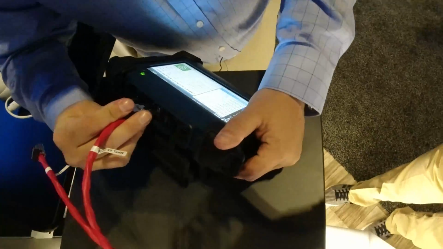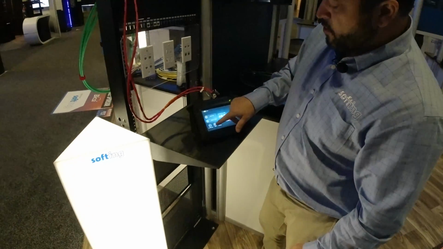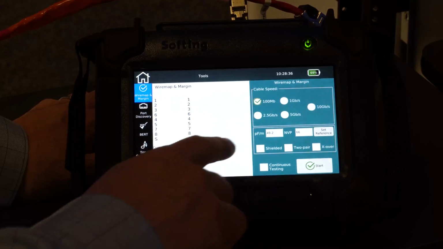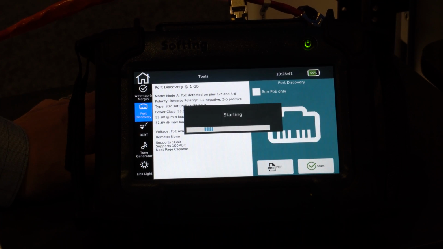Connect directly into the XG. Go to the menu, pull up tools, and I'm going to choose port discovery, and I'm just going to hit start.